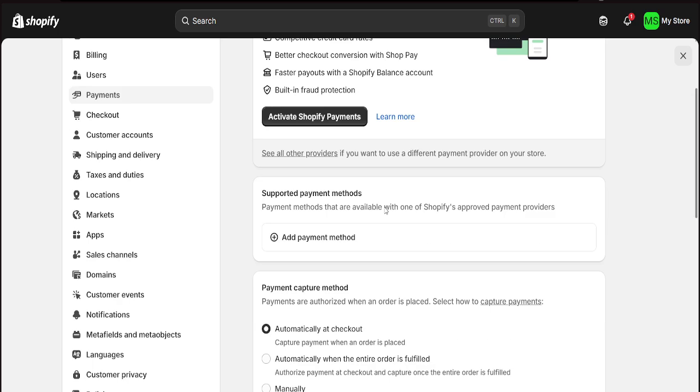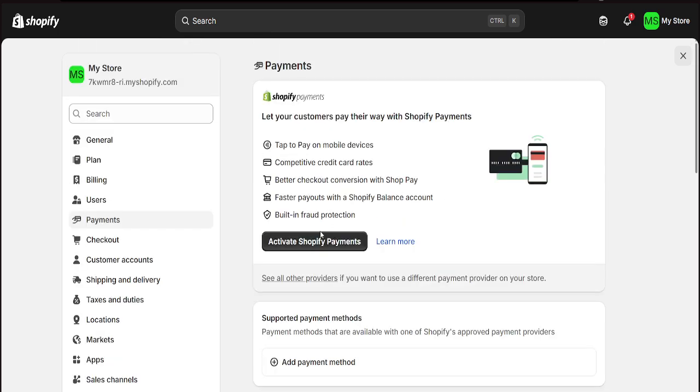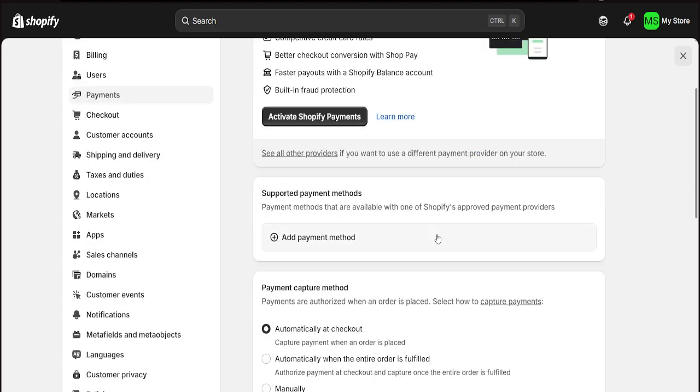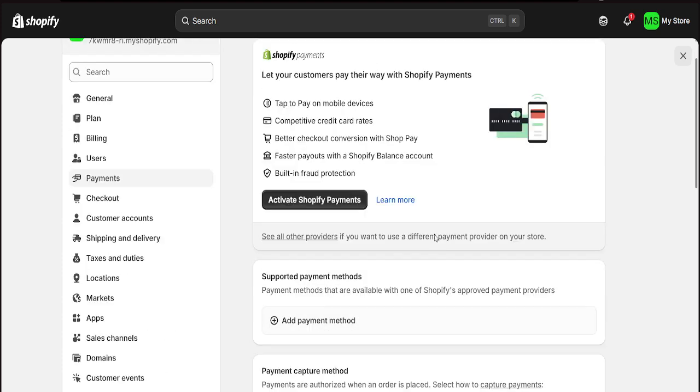At the very top, you will see Shopify Payments if it is available in your country. If you see a large green button that says Activate Shopify Payments, click it and follow the identity verification prompts. This is usually the fastest route because it eliminates third-party transaction fees and keeps your reporting inside Shopify.